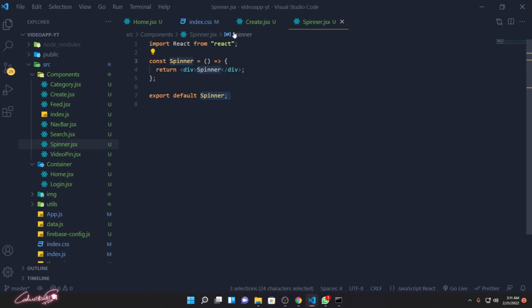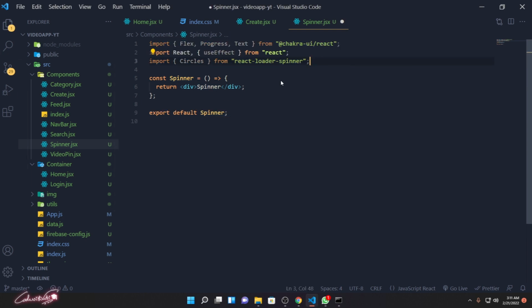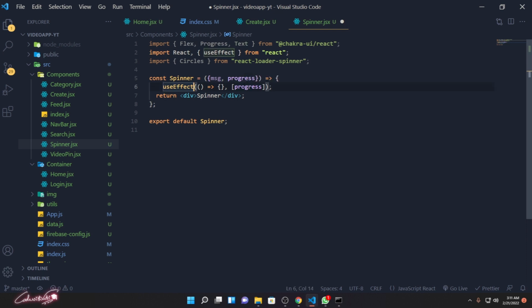Let's import all the necessary packages for the spinner. So let me copy and paste the import packages we are going to use. Go ahead and import all these things. Then the spinner is going to take two props, message and progress. I'm going to use useEffect to monitor the progress prop. We need this because when the user is uploading, the progress bar should update the value continuously. That's what we are going to have here.